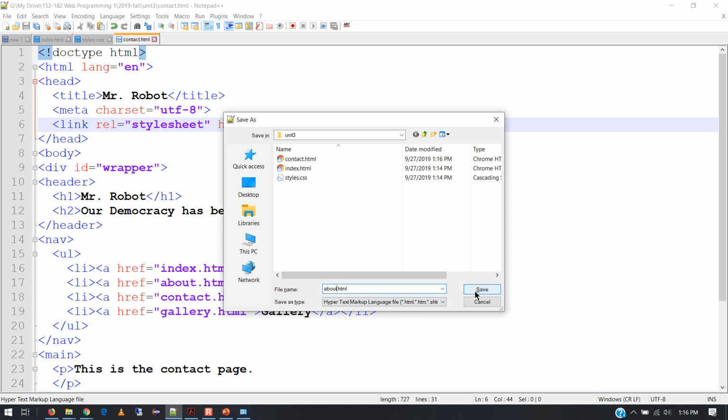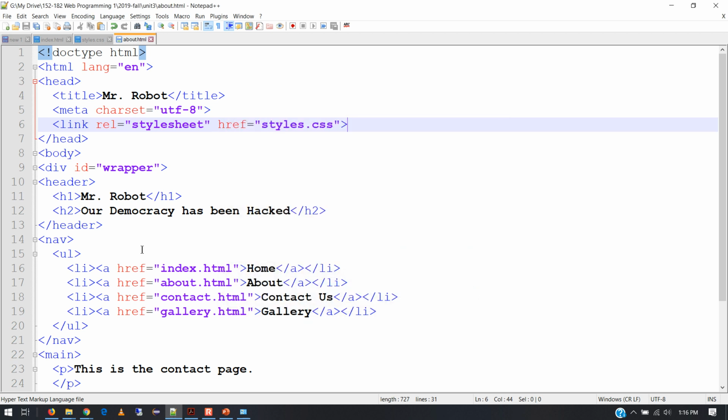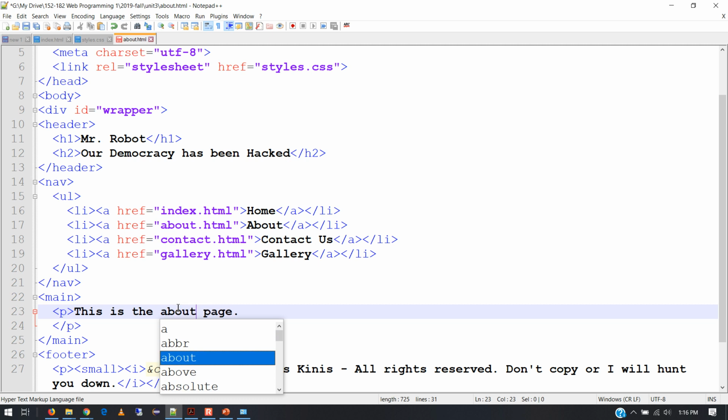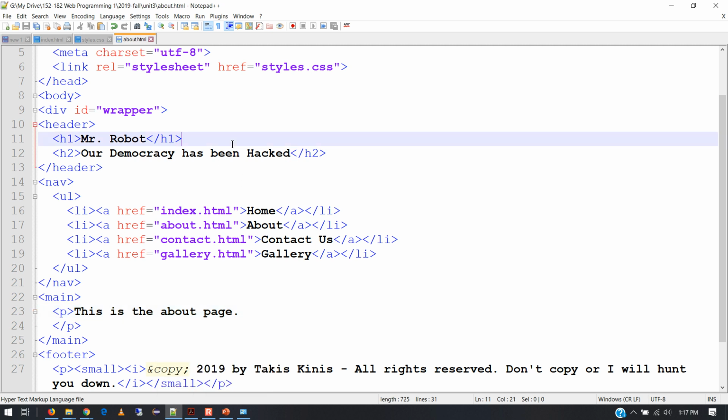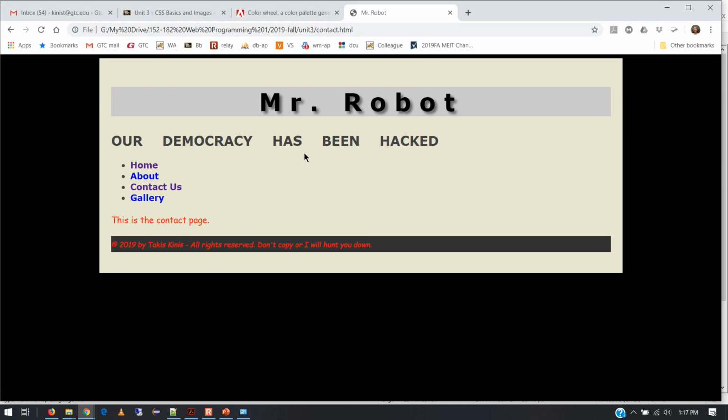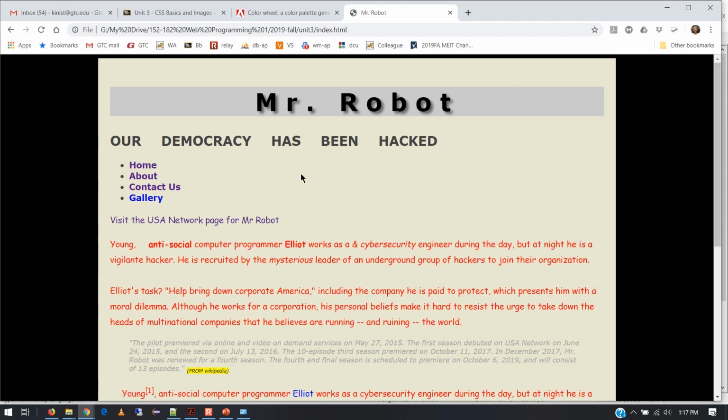Save it. And I might want to actually say this is the about page, so I know that it's actually a different page. Right? It has the same link to the style sheet, the same structure, all the same elements. So now in the browser, I can go to about, I can go to contact, I can go back home. Same structure, same look.